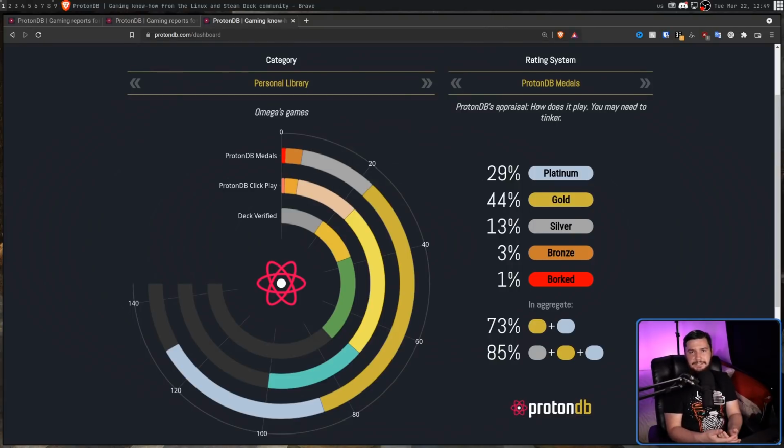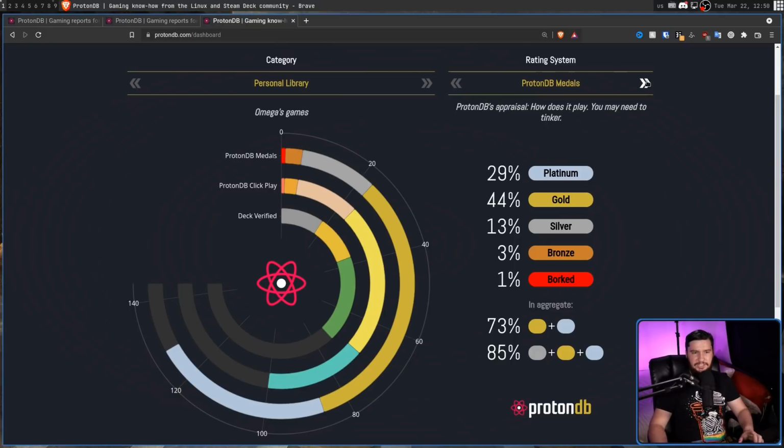And this is great for Linux gamers who are willing to do that tweaking and want to try to get a game to work. But it's not great for people who are buying, say, a Steam Deck, or maybe new Linux users who don't really know the sort of tweaking you can do. So that's where the new system comes in, the click play system.